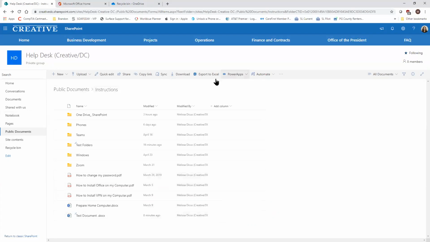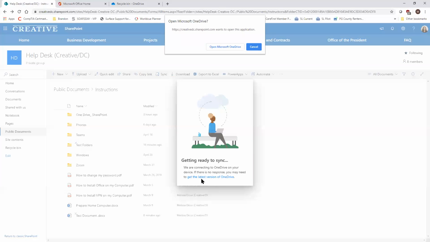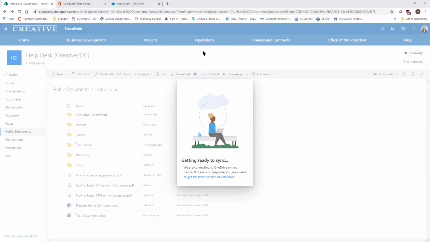And if you want to do that, what you would need to do is just click sync. And when you click sync, you're going to get a message. It's going to be ready to connect your SharePoint folder to OneDrive. And so now it asks you, do you want to open the OneDrive application? And once that happens, it's going to sync that folder up to the location that it should be in.